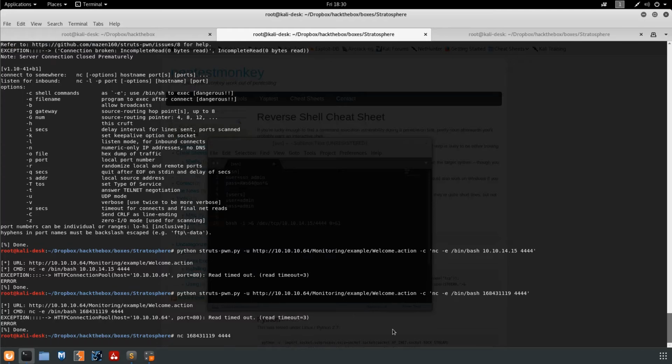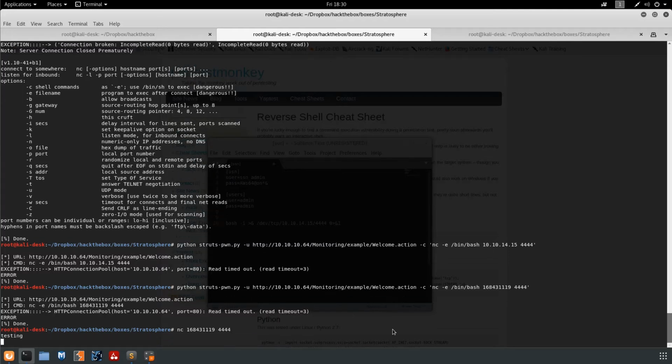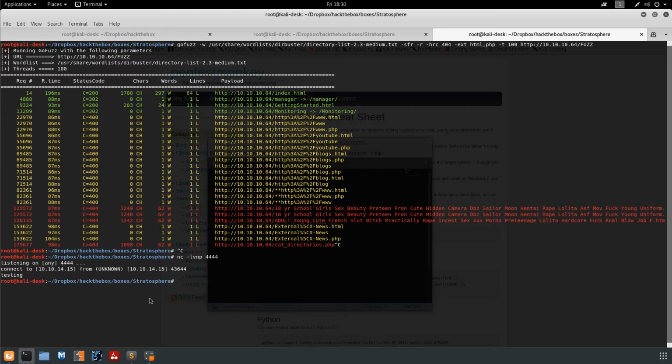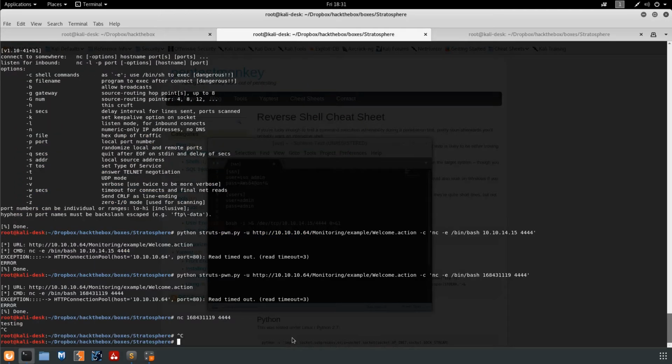4444, we can test it locally. Testing. We saw a connection, saw testing, so it should have worked, but it didn't. So for whatever reason, we can't get connections back. It's most likely a firewall configuration. We can dig into that once we get onto the system, if I remember, and if we can get sufficient privileges. So we can just continue to use this struts vulnerability script to kind of poke around.